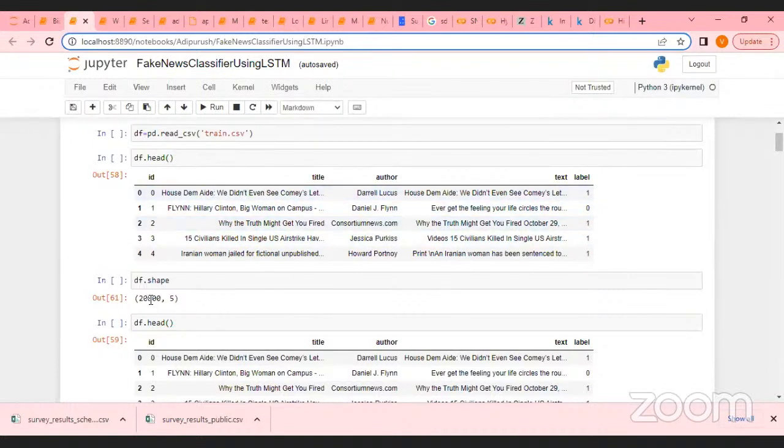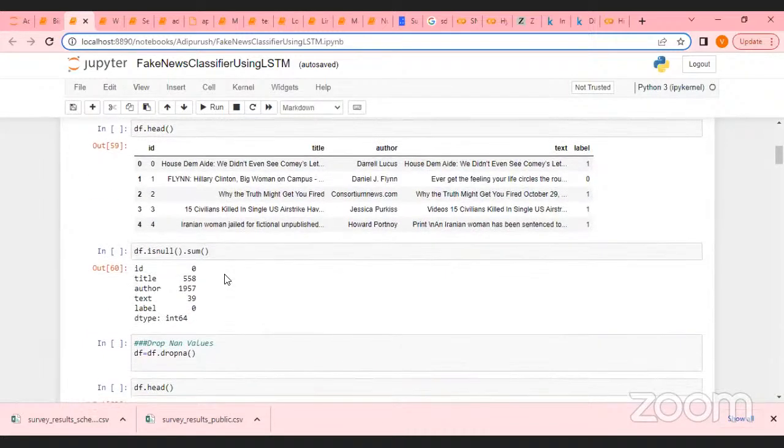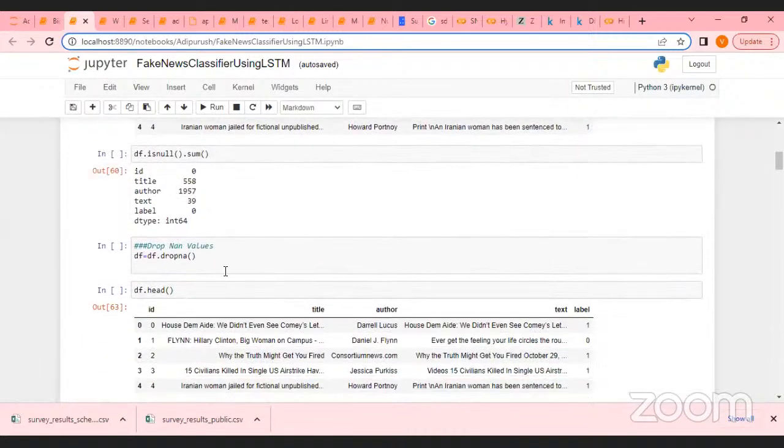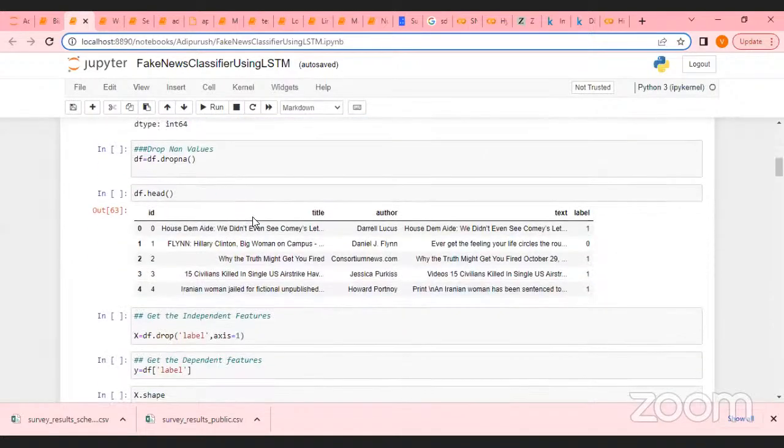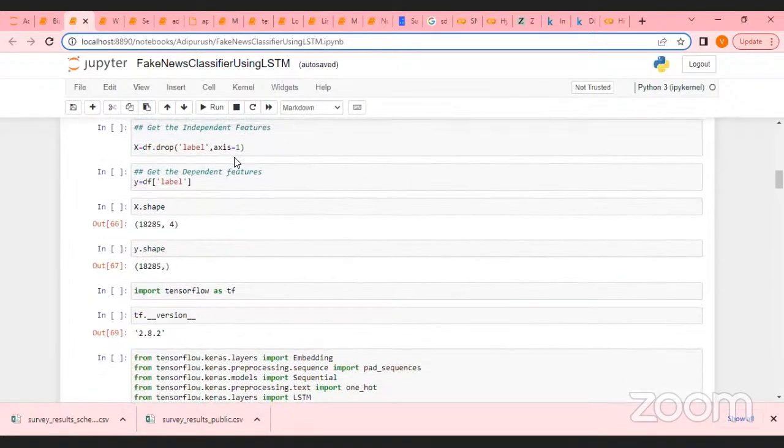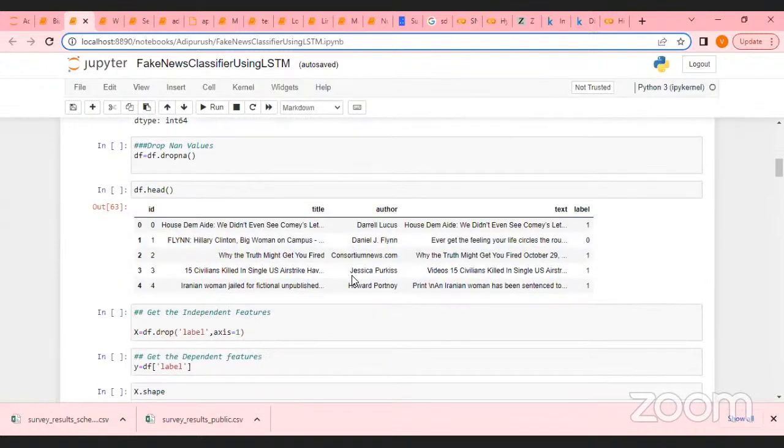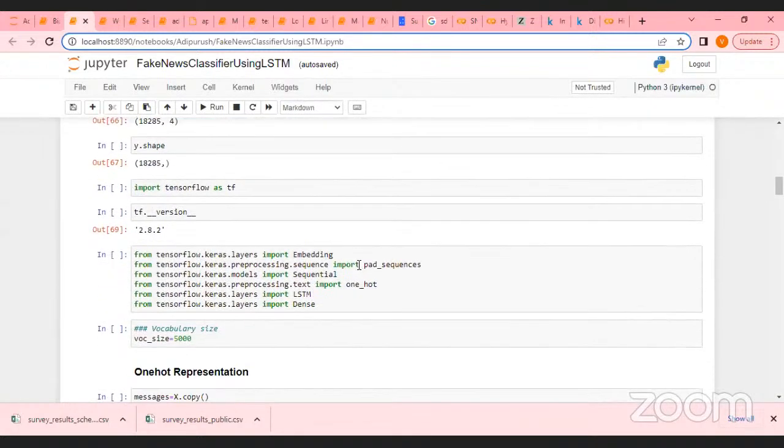Then I saw that there are 20,000 rows and 5 columns. Then you check for drop NA, clean the data, something like that. And drop some columns which are not required, like IDs. This is not required, right? Then I try to check the data.